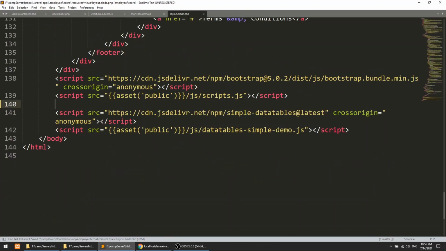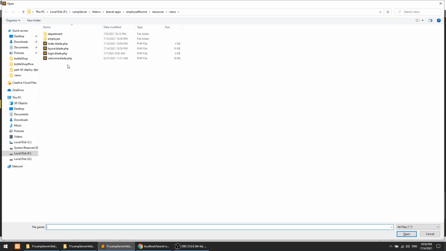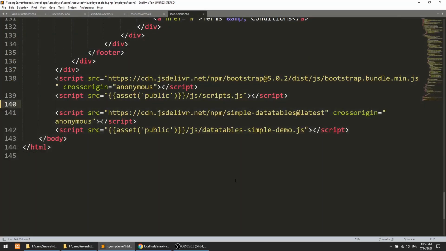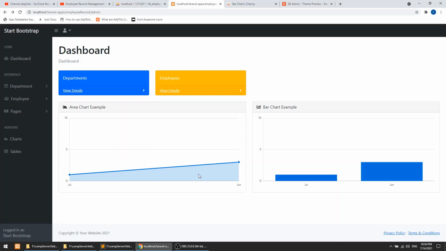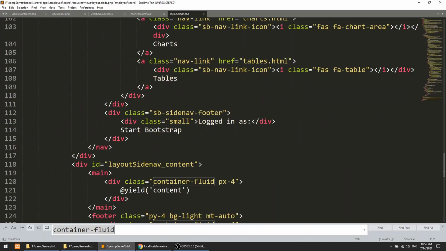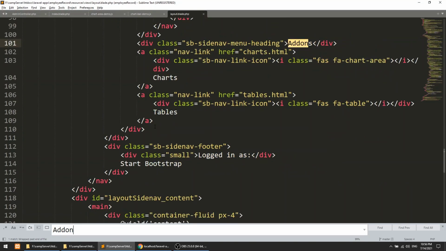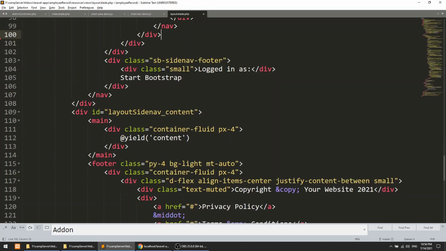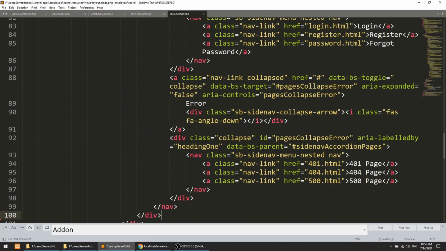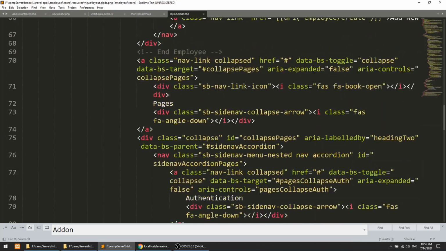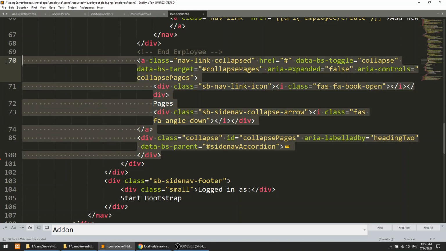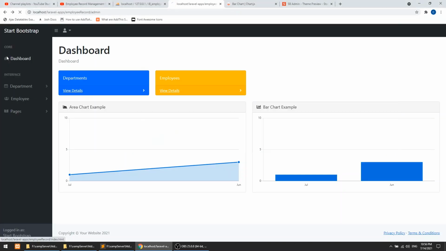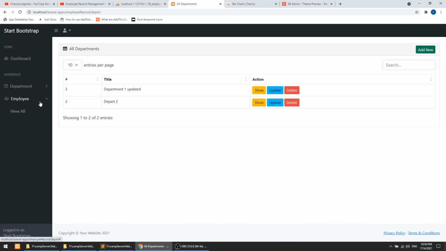So I will open the layout, and we need to just remove the things. I think we just need to remove the add-ons. So I will remove these add-ons. We don't need add-ons. We don't need the pages also, so I will remove these pages. I will remove this and this also. Okay, so we have departments, and we have employees.